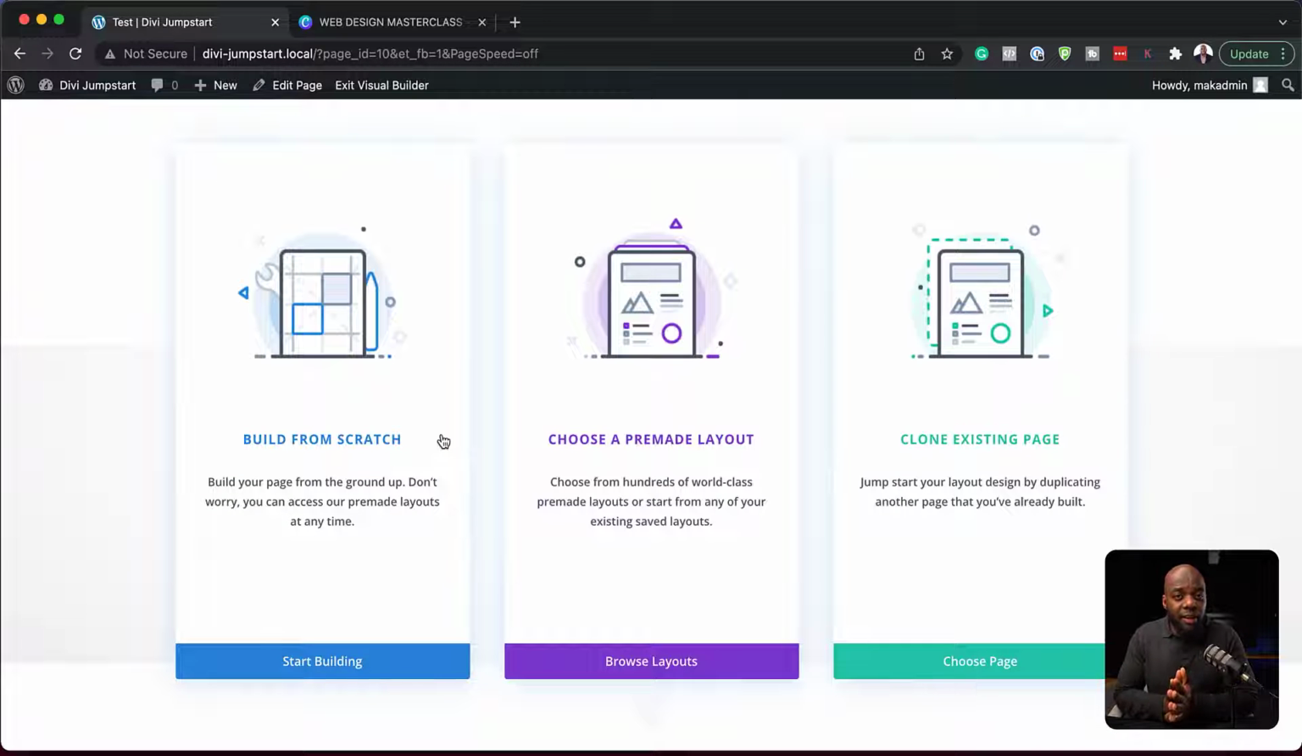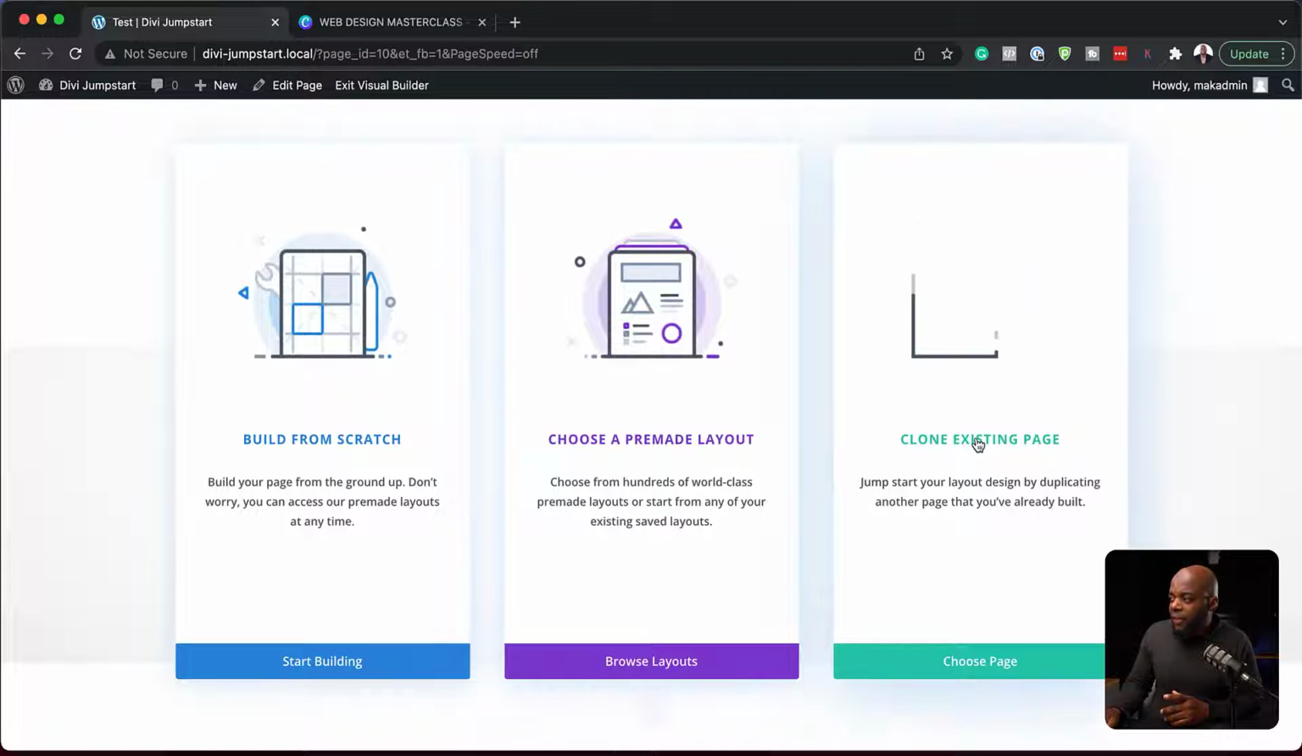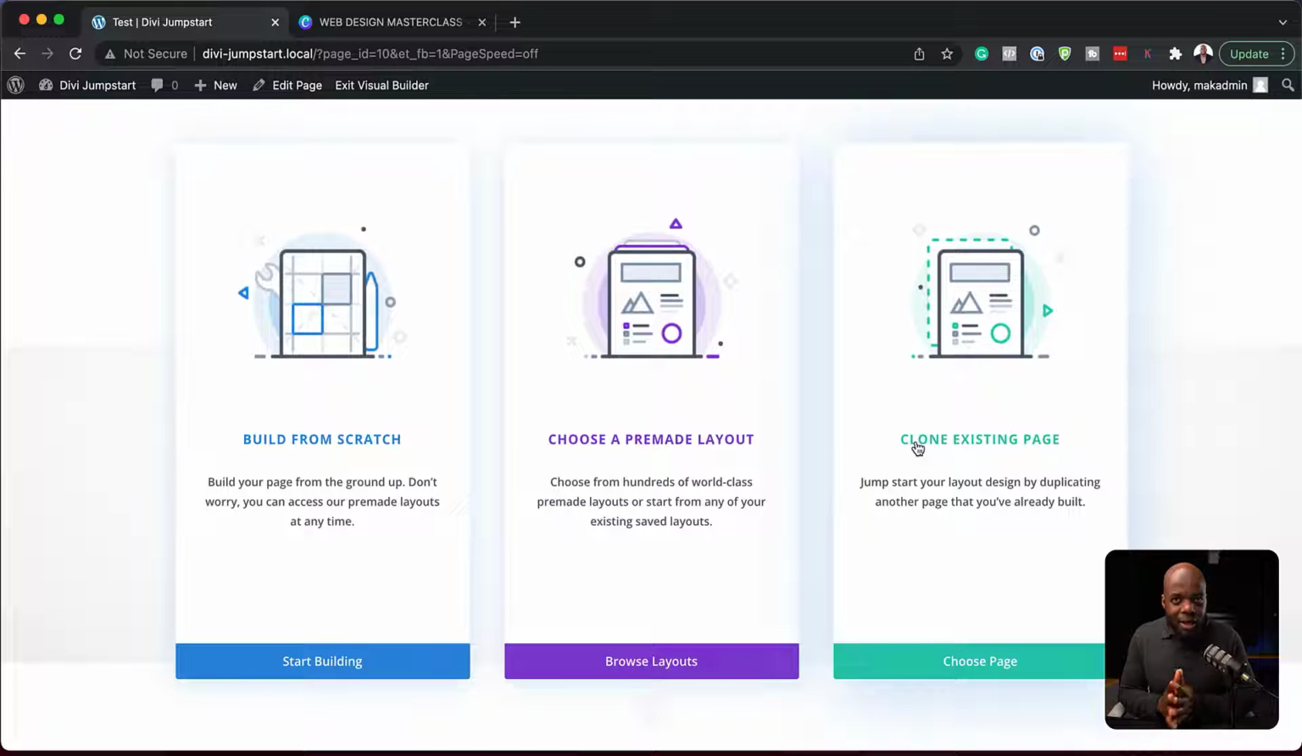Our builder here gives us three options to work with. The first one is for building your website from scratch. The second one is for using pre-made layouts. These are layouts that Divi has designed for us. They're all in the library where we can go in and choose them. And then finally, we can clone an existing page. So as you can see, these are different ways that we can start designing our pages.